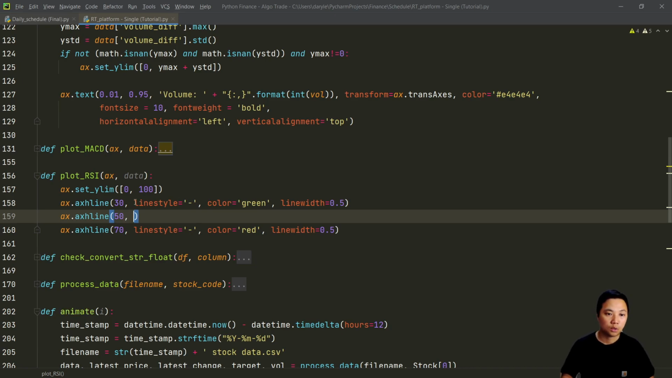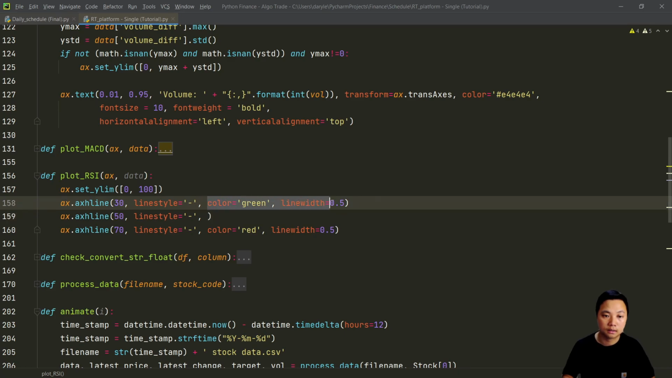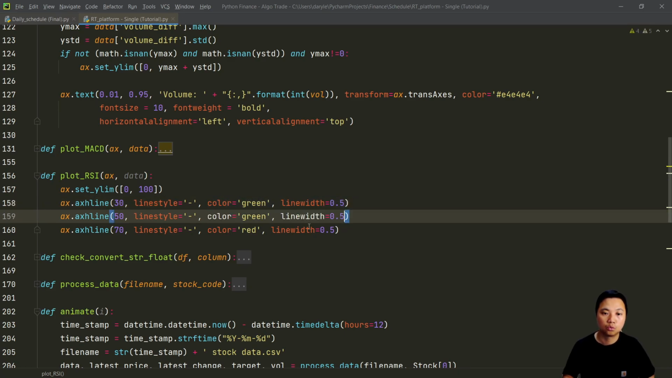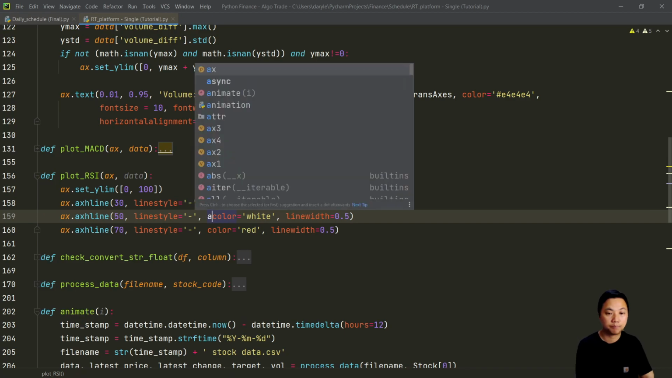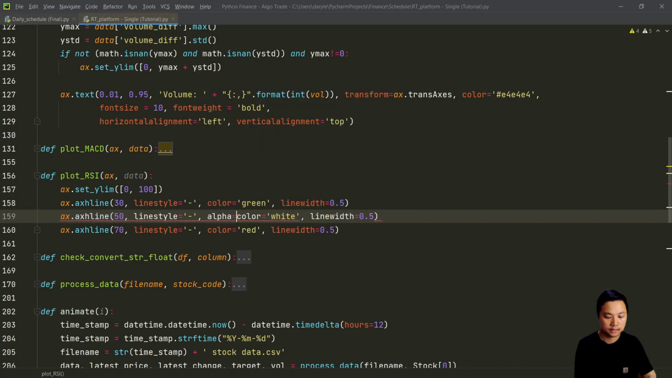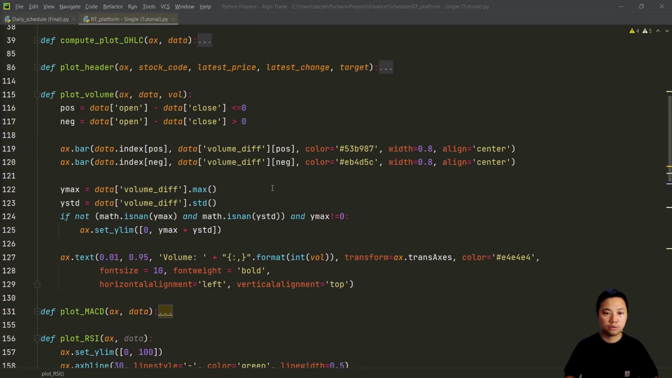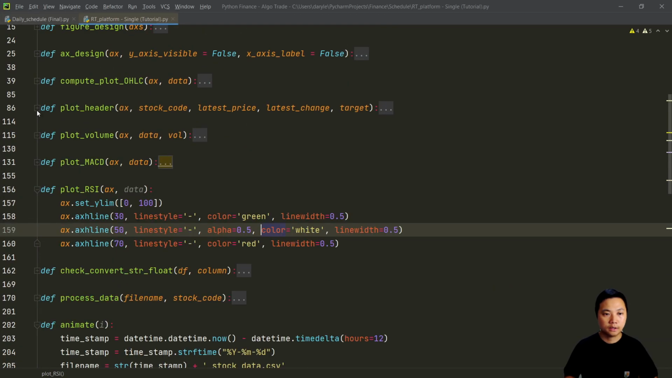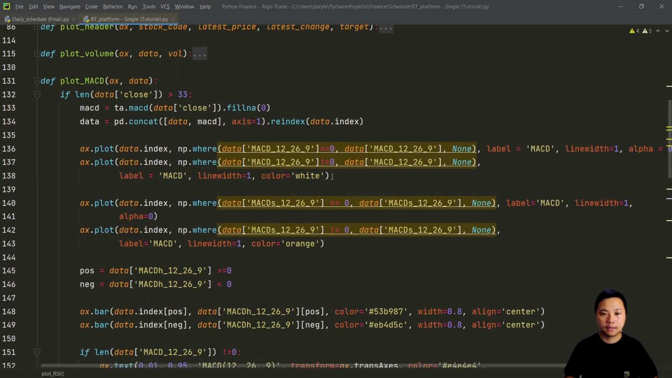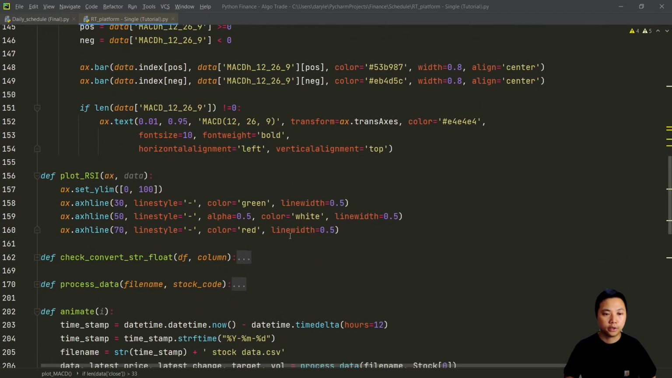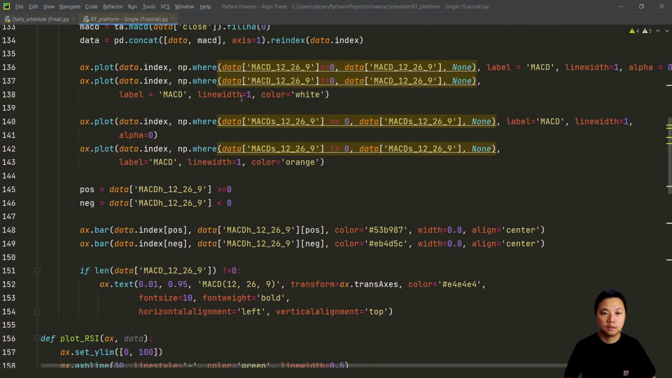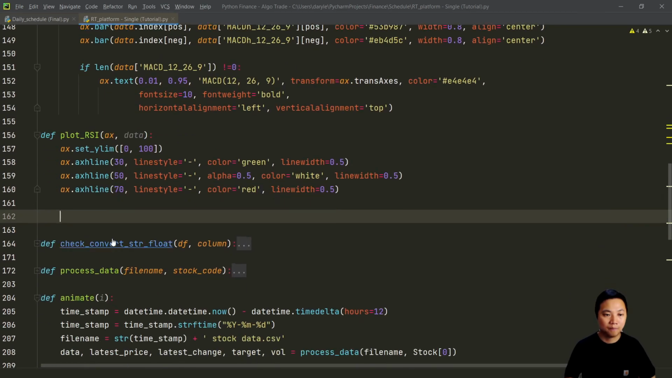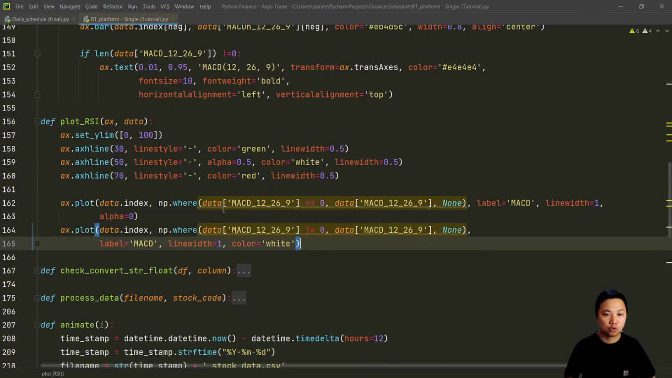Now for the one in the middle, the color I am using is white. However, I just make it a bit transparent, so I set the alpha equals to 0.5. And then we need to create the RSI line, and this time we will simply use the format for the MACD, but of course I will just change the values to the RSI.